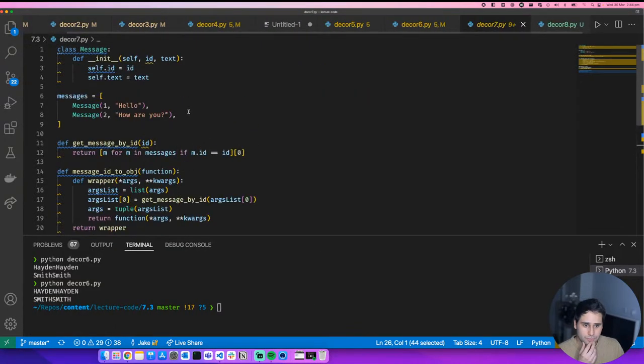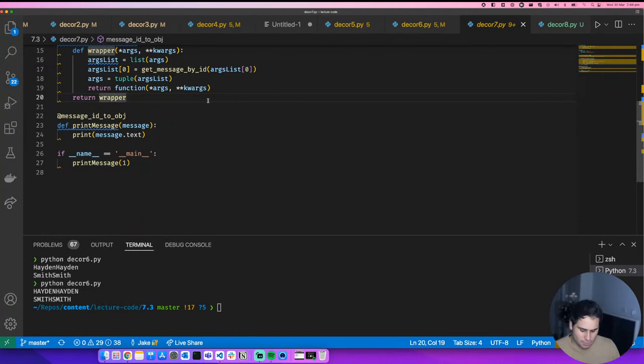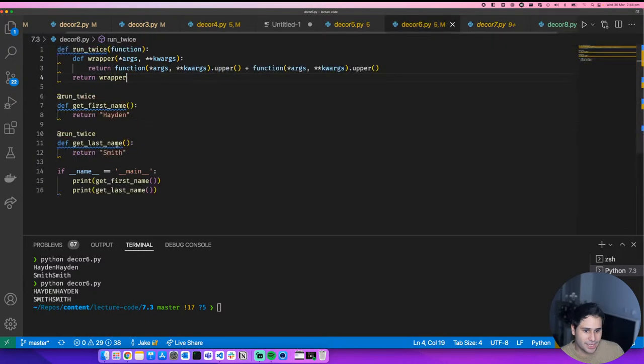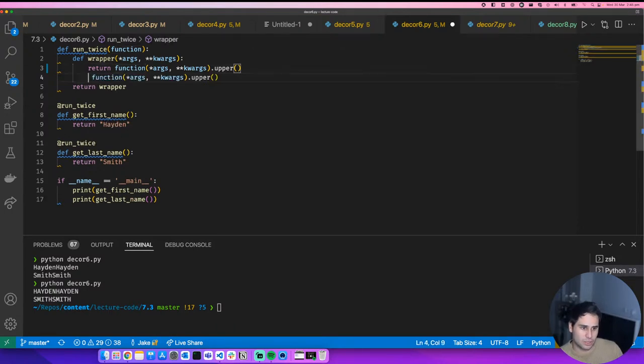Alrighty. So here we have a bit of a different example. We have this print message function that accepts a single parameter called a message. I'll just answer this question first. Let's go back to 6. What if the return value of function does not support the plus operator and we just want to execute it twice? Well, then you would just... It's just a function call.